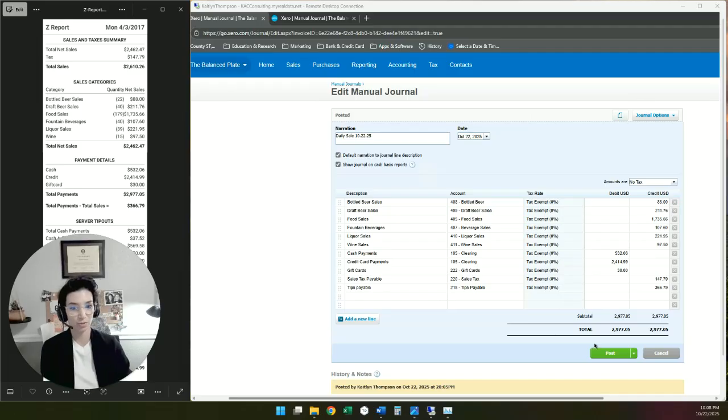Then your last step is to save and post your journal. Now you just have to match that bank transaction to this manual journal when your deposit hits the bank. And you just have to do that 365 more times. That's why we recommend syncing your POS system with Xero if possible, or you can use a handy tool like MarginEdge to help with this task.